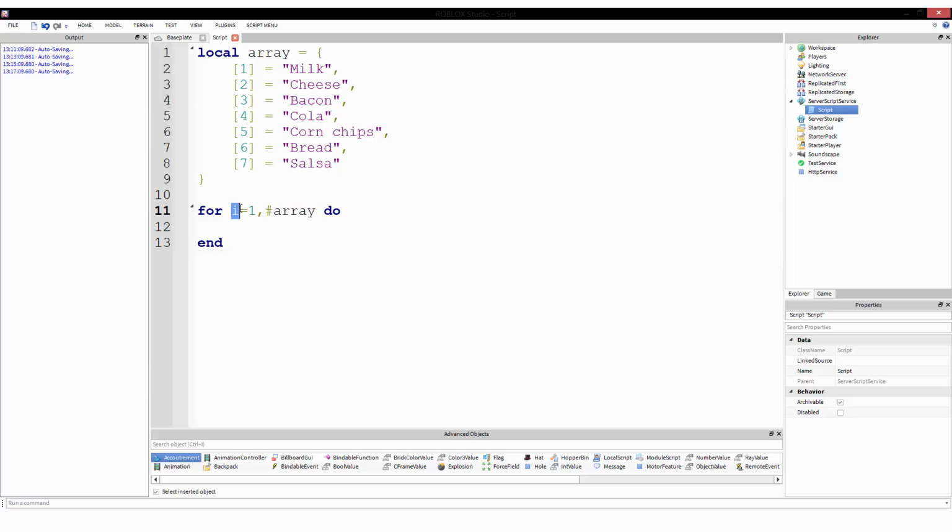So you name your variable that's going to be your index variable for the for loop. But then you see this equal sign 1. What you have to do is give your index variable a starting value. Okay? So if we gave this a starting value of 5, then this would start at corn chips and go to salsa, and it would only do 5, 6, and 7. Okay? If we set this back to 1, though, our start value is 1, meaning we start at milk, and we go all the way to salsa. It is just your starting index.